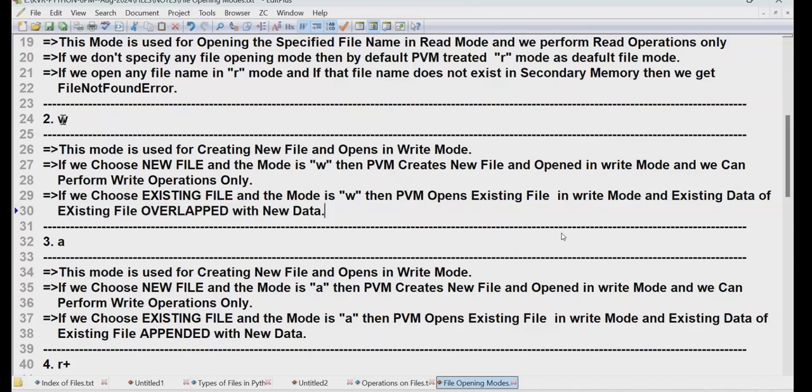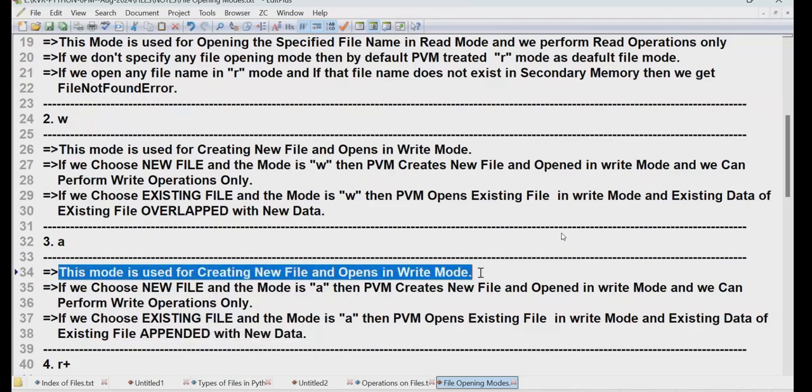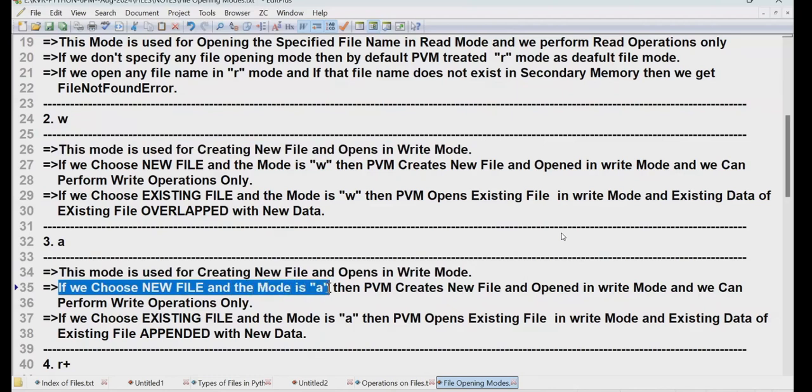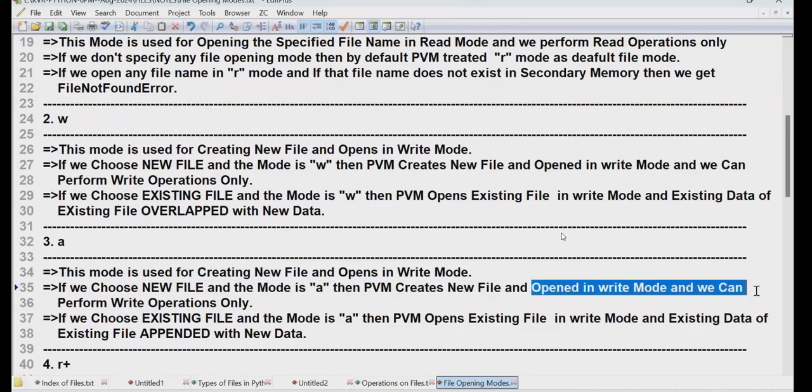Did you understand this W and overlapping here? But I want to do what? Appending new data only. Appending. Then go for which mode? A mode is exactly similar to W, but with A mode, what are we doing? Appending. Start. This mode is used for creating a new file and opens in write mode. Same to same. If we choose a new file and the mode is A, PVM creates a new file and opens it in write mode, and we can perform write operations only. Same as here. Same as here.